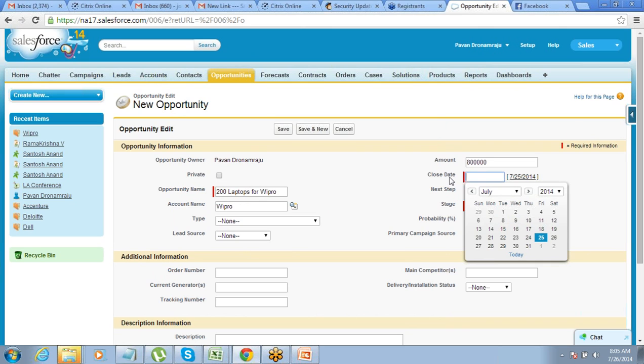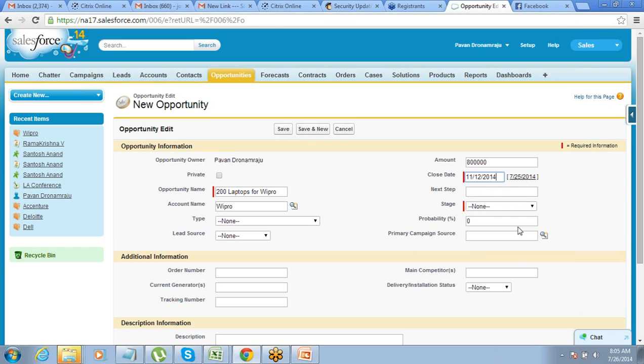What is the close date? Close date of an opportunity basically means when the opportunity is expected to close, or when the opportunity is expected to mature. So let's say it matures on 12th November. They have told you that they are planning to buy somewhere around 12th of November. So you just say that.